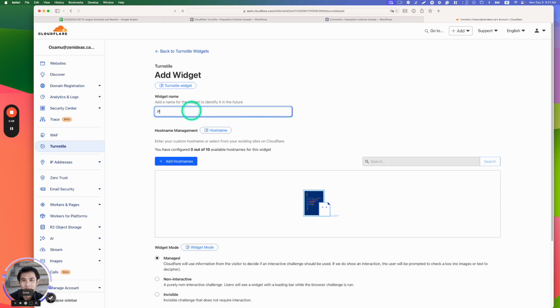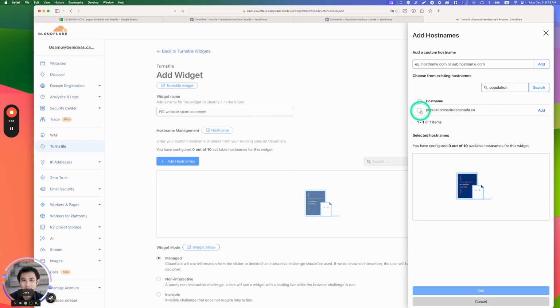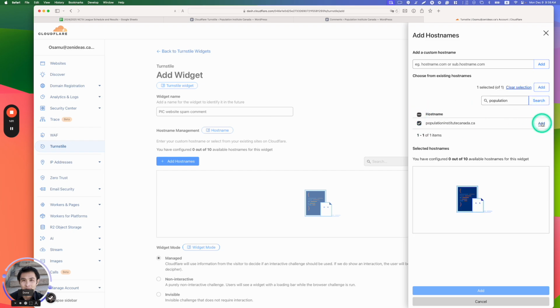For the widget name, this is just an internal name, something you can remember, so pick something like website spam comment. Then add your host name here. You have to have a host name, so select it and then hit add. I already added mine, so I'm not going to hit add again, but that's what you have to do.